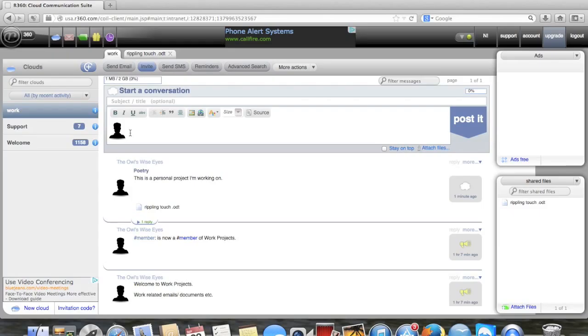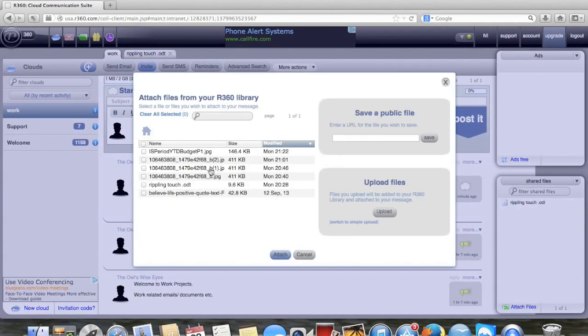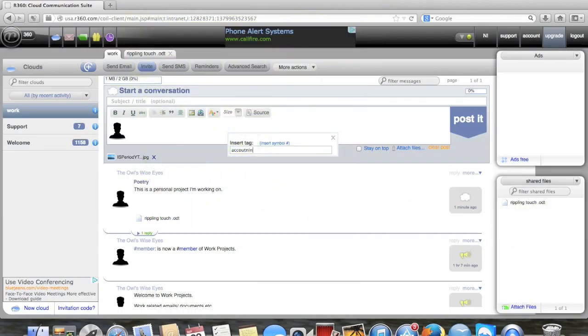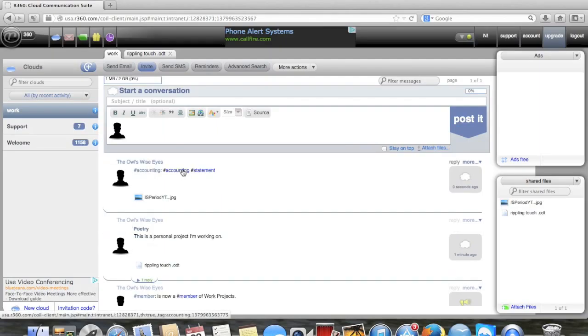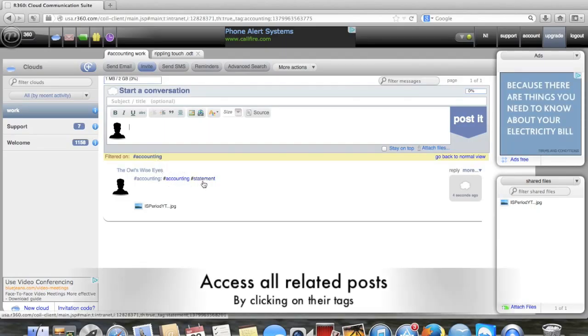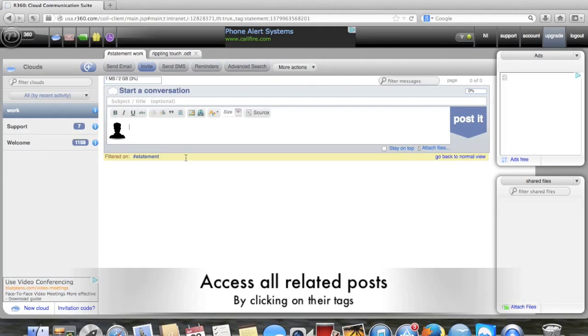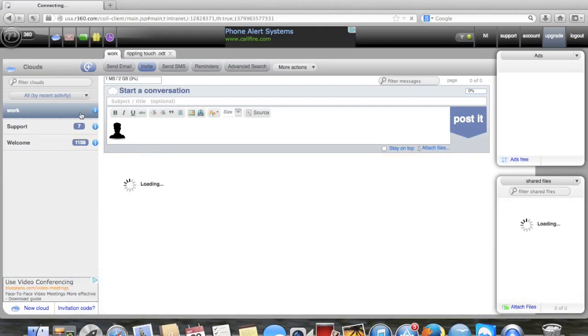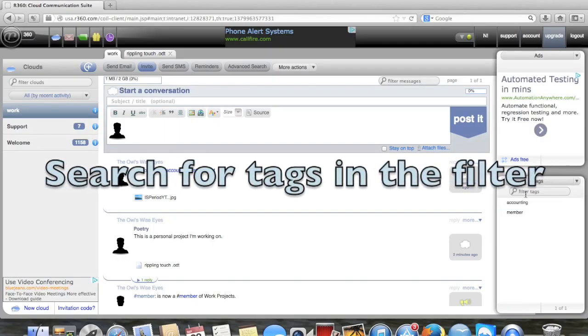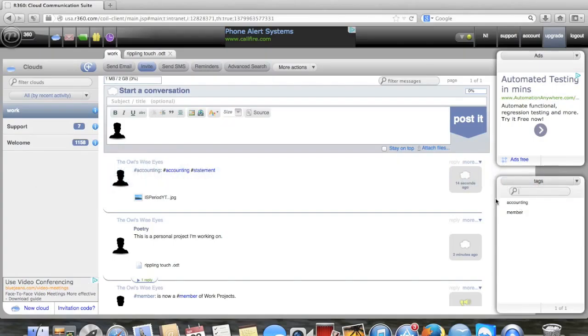You can also tag your posts by using a hashtag and keyword, which will allow you to categorize your posts. So for example, we have a financial document. We can categorize this as accounting statement. So when you click on this, you can see all posts related to accounting. When you click on statement, all posts related to statements. And you can always search for these tags under tags, and the filter is where all these tags are found.